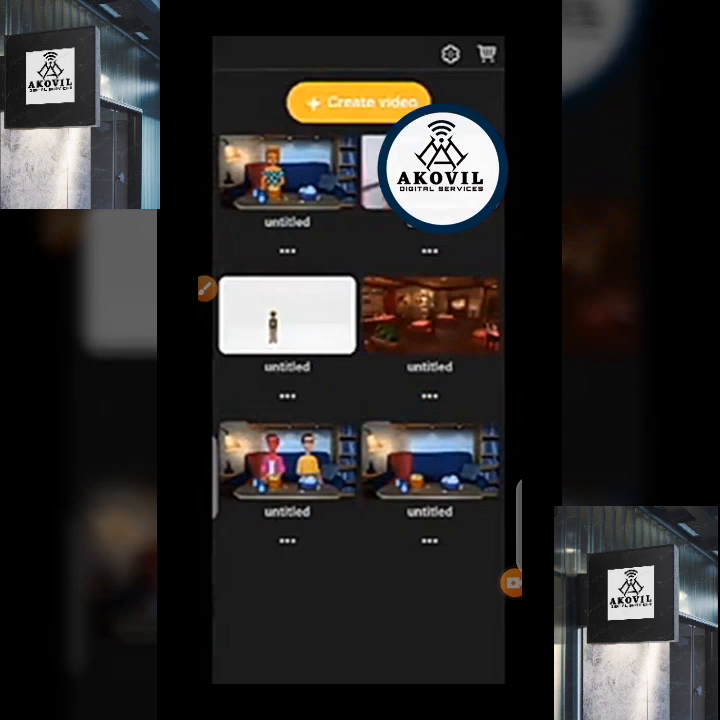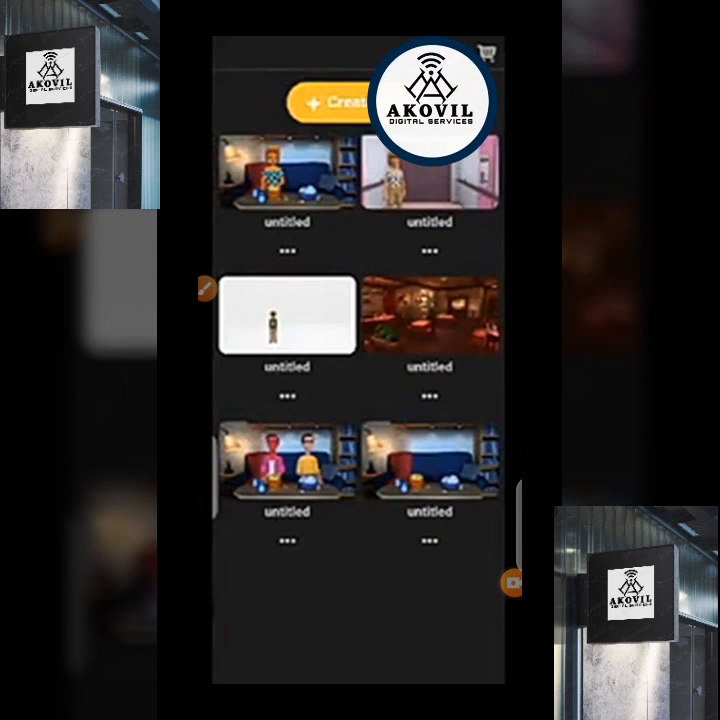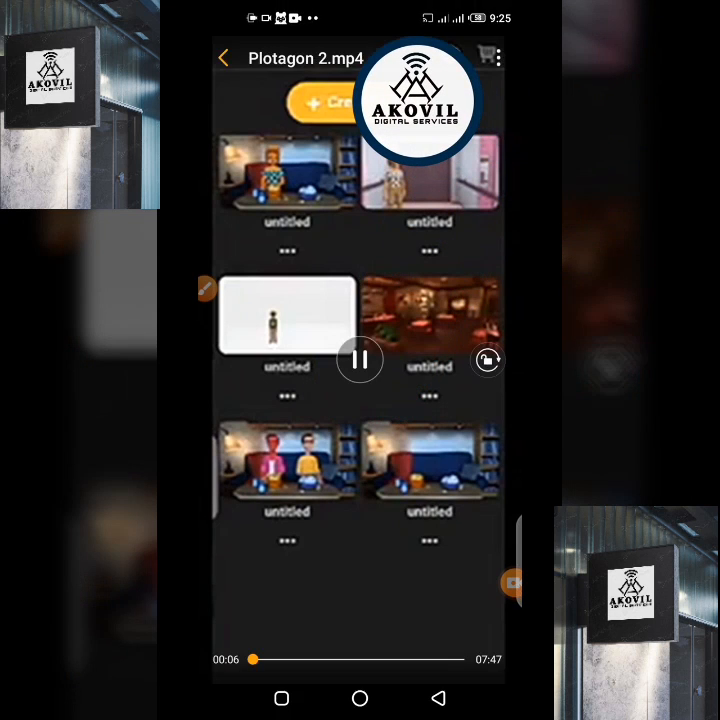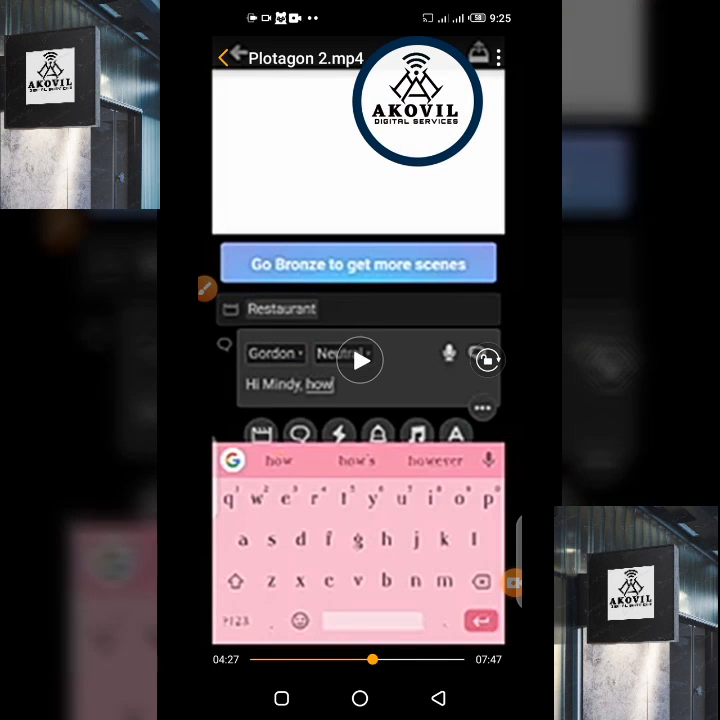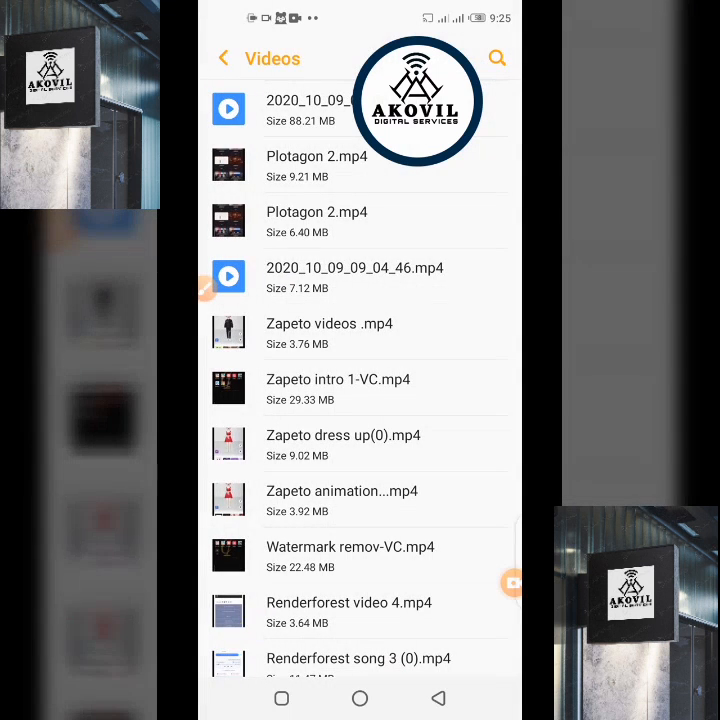Guys, now in this second tutorial on the Plotagon story, I'm going to want to change this. So I just try to fast forward it. That is for the Video Panda, and for the second one, which is 9 MB.